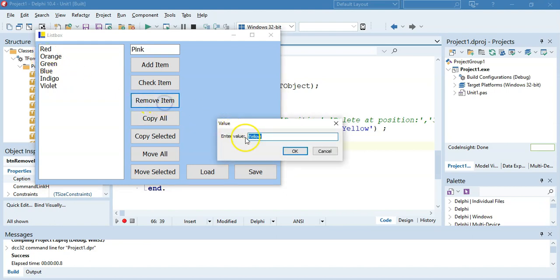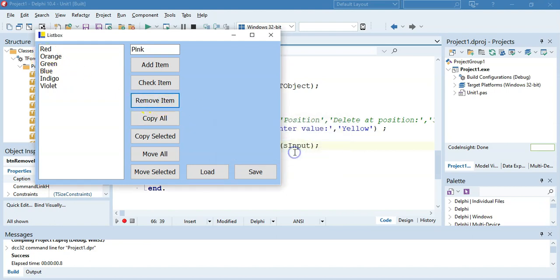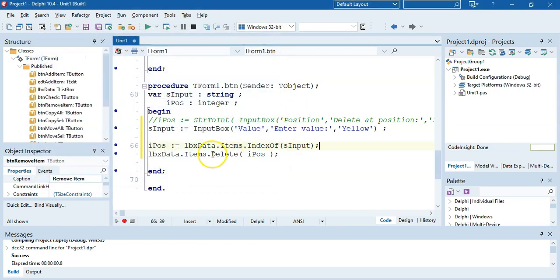Now what happens if we remove something that doesn't exist in the list? It just doesn't do anything, it looks like. Okay, so there we go. So that's what you can do.